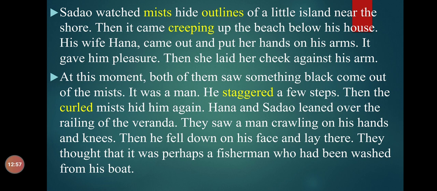Hannah and Sadao leaned over the railing of the veranda. They saw a man crawling on his hands and knees. Then he fell down on his face and lay there. They thought that it was perhaps a fisherman who had been washed from his boat.